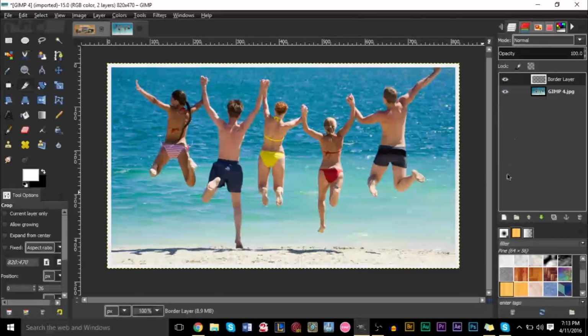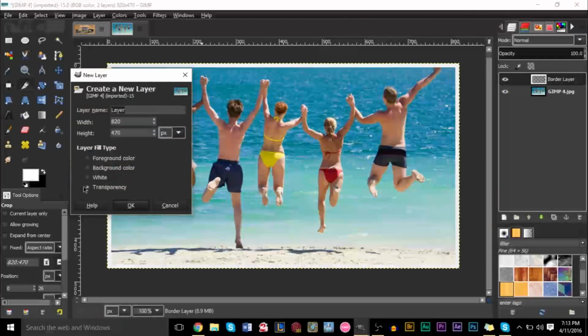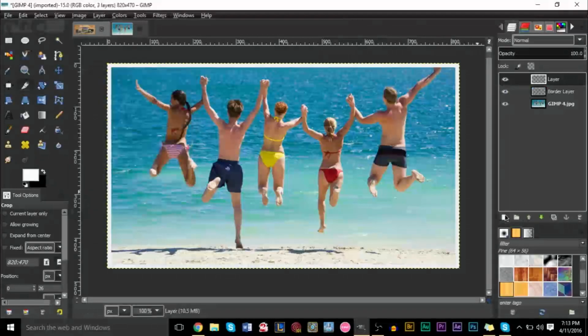Now, next thing we want to do is create two transparent layers. So at the bottom left corner of the layers panel here, go ahead and click the new layer. Make sure transparency is selected, leave everything else the same, press OK. And then do it one more time because we need two of them like that.